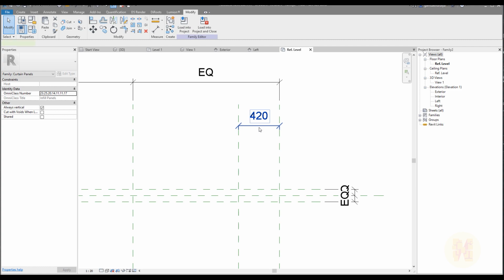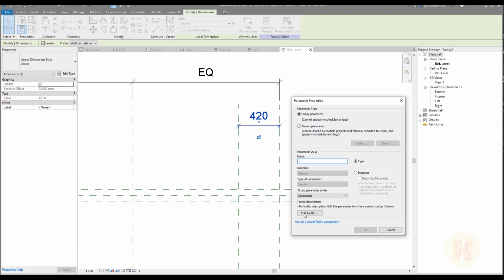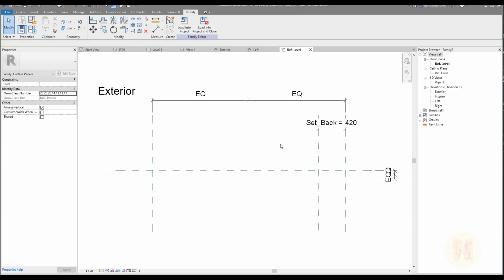I will create this as the new one. I will create the new parameter. And how will we call that? I will call it just setback, because I actually don't know how it's called. Setback, and let's make it type. So it means we can change it by type.